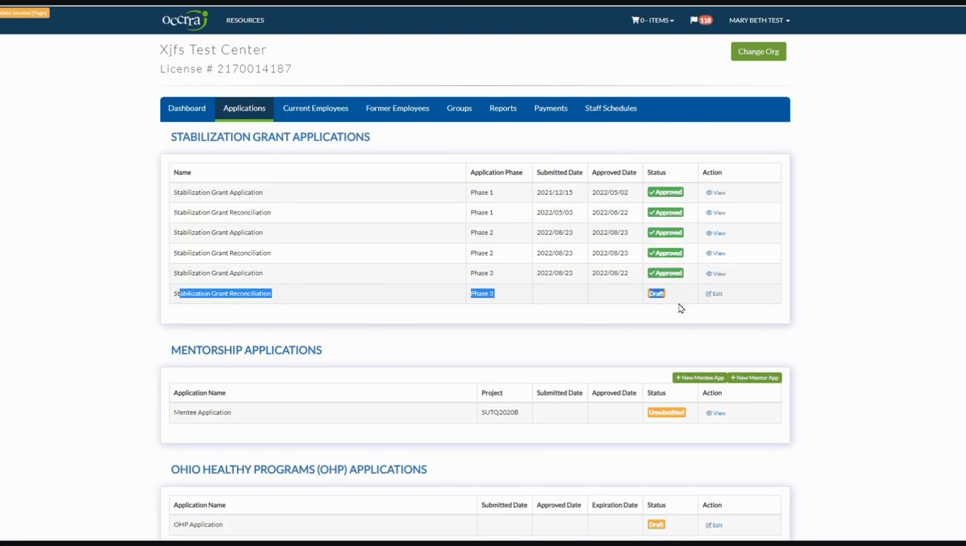You will not have access to the Stabilization Grant reconciliation if there is a draft application in your organization dashboard. You may complete and submit the draft application if additional funds are requested. If the draft application was created in error, please contact support@okra.org to have the draft application removed to a closed status. To begin a reconciliation, click on the green plus Add Reconciliation button in the Action column.